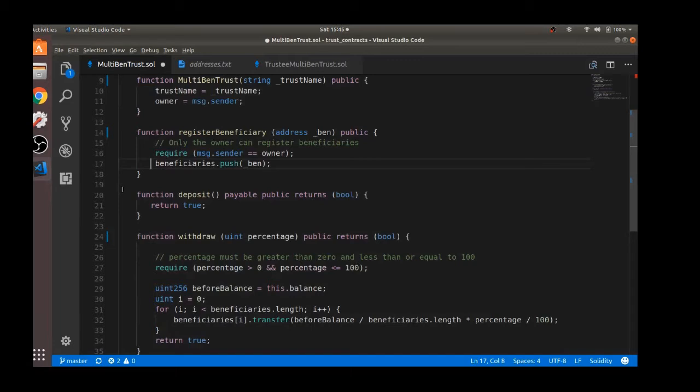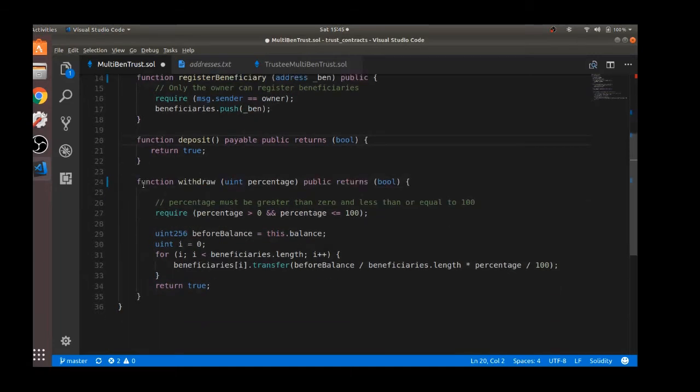The third function that we have here is to deposit. This is a very simple function that just allows anyone on the network to deposit funds into this contract. Finally, we have the withdrawal function.